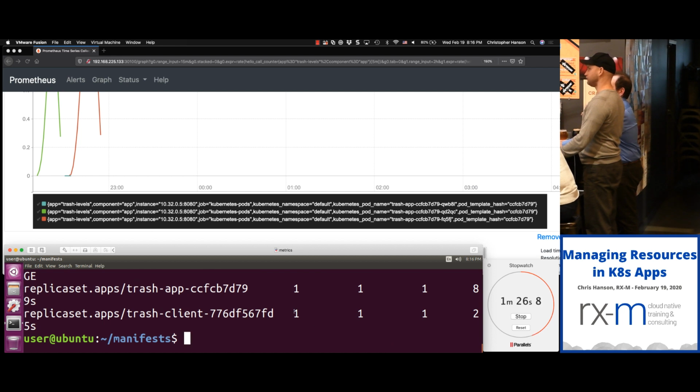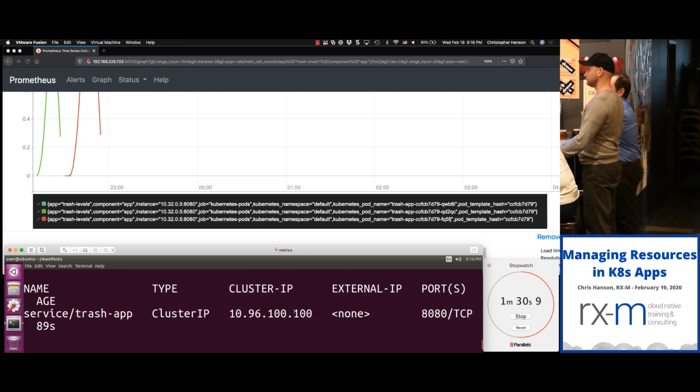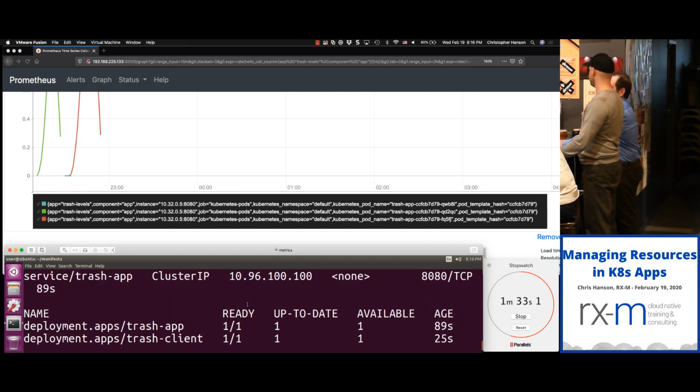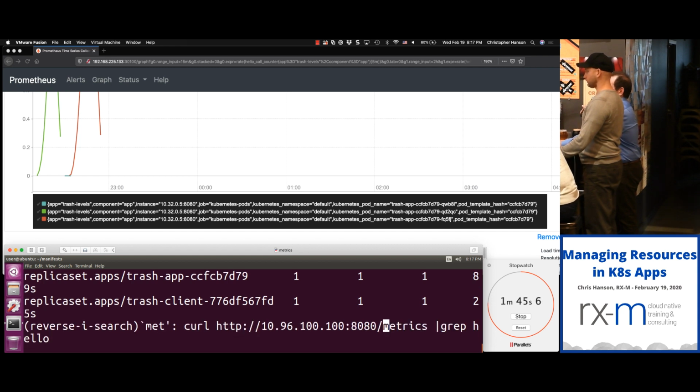That's really small because I'm trying to keep all the real estate for the Prometheus. You can see I've got my cluster IP, I've got my trash app, and my trash client. And so now what I'm going to do is every minute, whoops, I've got to hit this metrics endpoint.